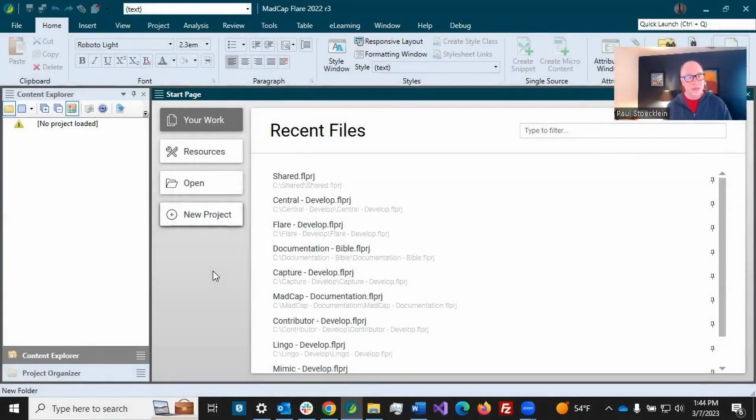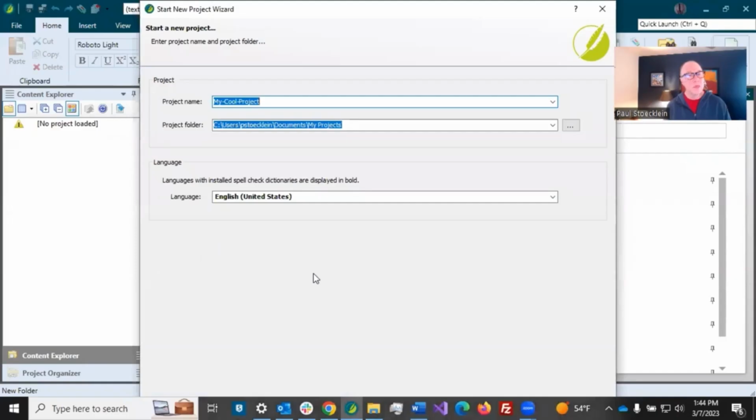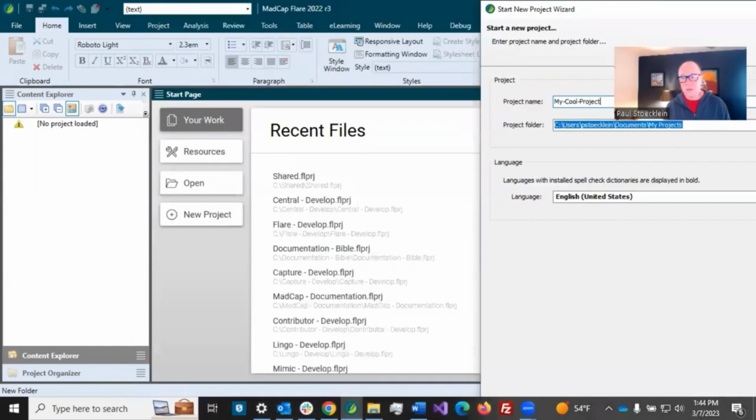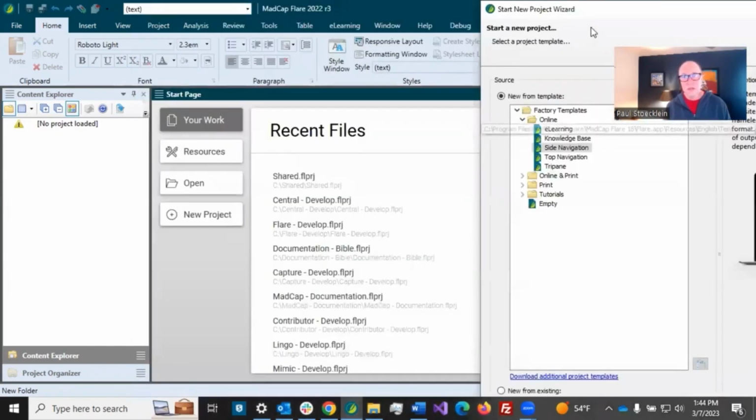So the absolute easiest way to create print-based output from Flare is to use a project template. So you're here in Flare on the start page and you click New Project. You get the wizard to come up. You give it a name. Now I am recording at a very low resolution here, and that's why I can't see the next and back buttons at the bottom of this. I'm just going to slide this off here and click next to go to the next page.